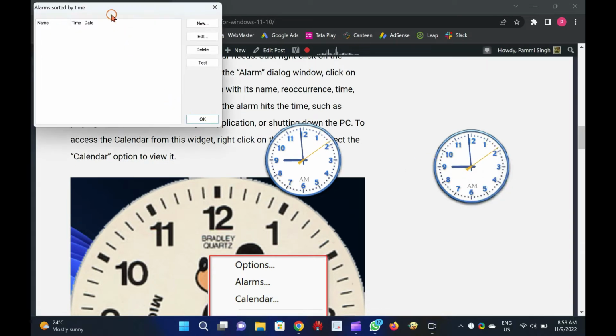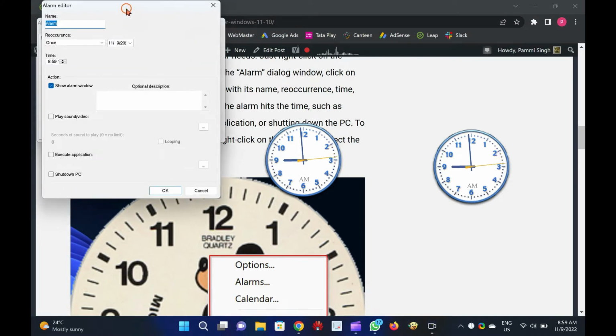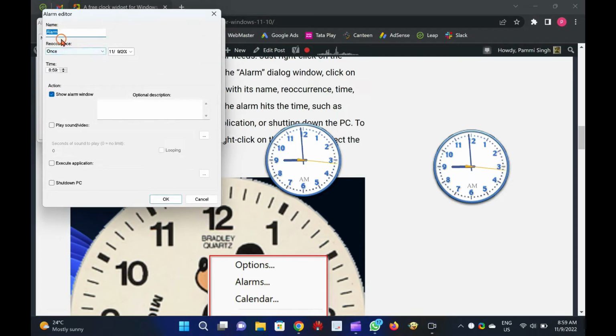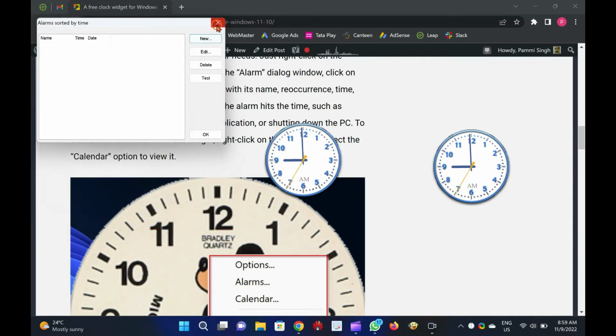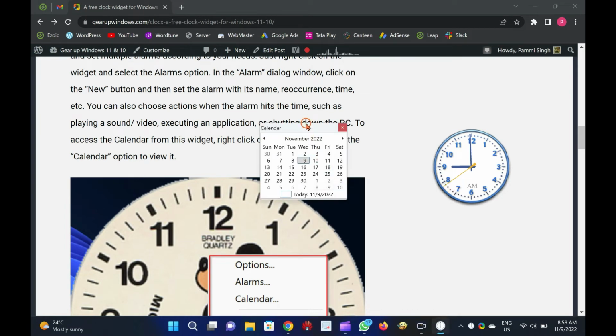In the Alarm dialog window, click on the New button and then set the alarm with its name, reoccurrence, time, etc. You can also choose actions when the alarm hits the time, such as playing a sound/video, executing an application, or shutting down the PC. To access the calendar from this widget, right-click on the clock and select the calendar option to view it.